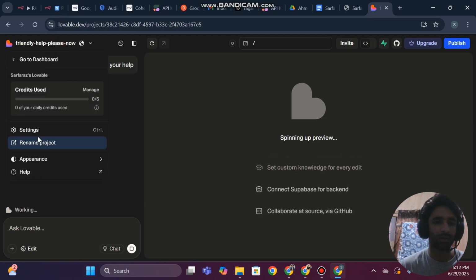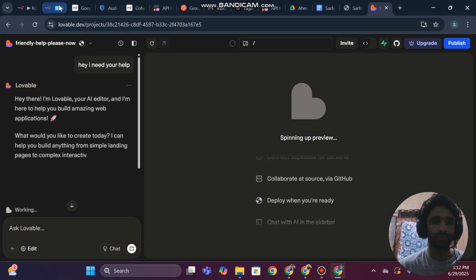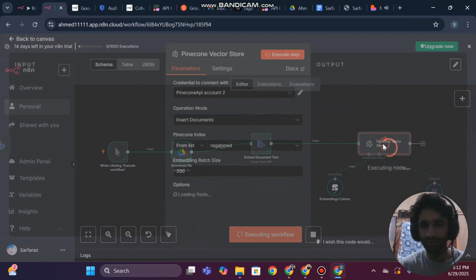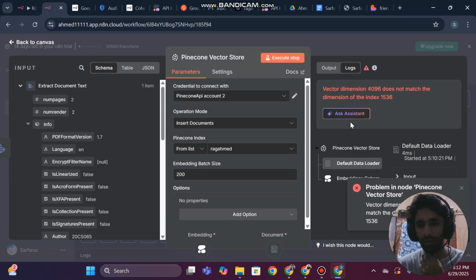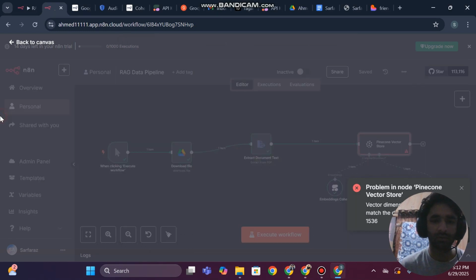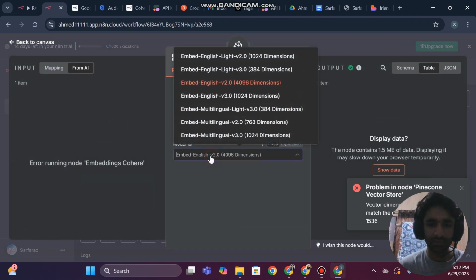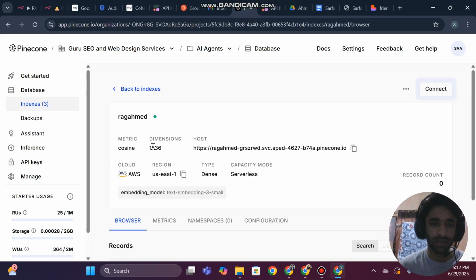Yeah, okay. Still it is taking time to load the information in database. Oh, there is an error. Vector dimension 4096 does not match the dimension of 536. Okay, we are going to resolve this error. So the vector embeddings Cohere that I have selected are 4096, but the dimension of the database that we have created is 1536.